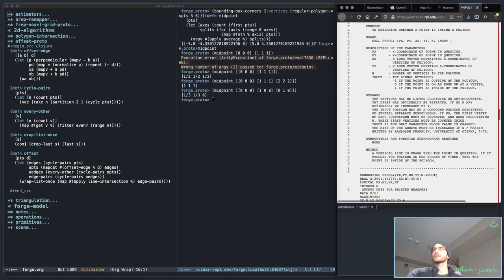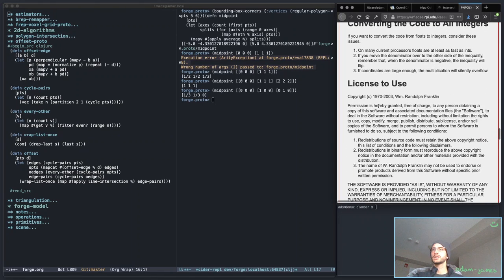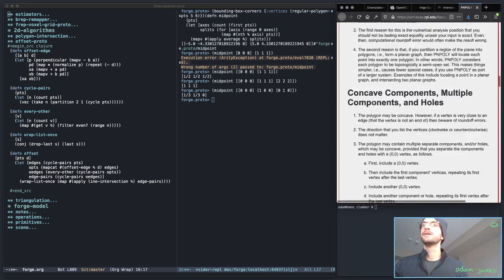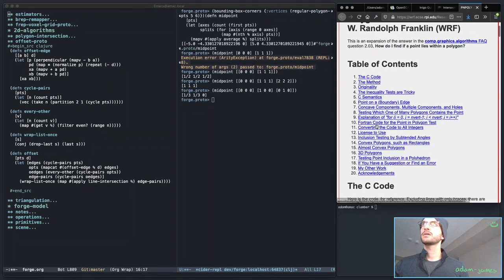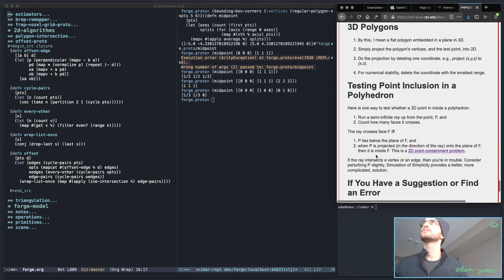Okay, well, I clearly need to study this up. This is not going to happen in the last 10 minutes of my stream, so I might call it a little earlier today. But let's have a quick peek here. Flat polygon embedded in a plane in 3D. Project the polygon's vertices, test point into 2D. Do the projection by deleting one coordinate. That's smart, actually.